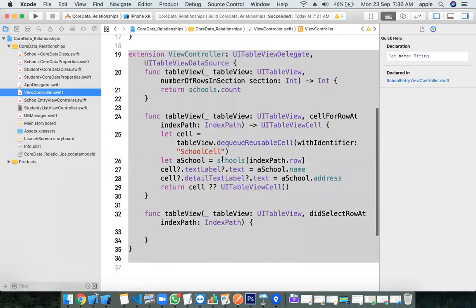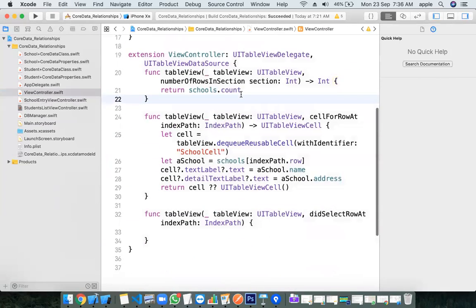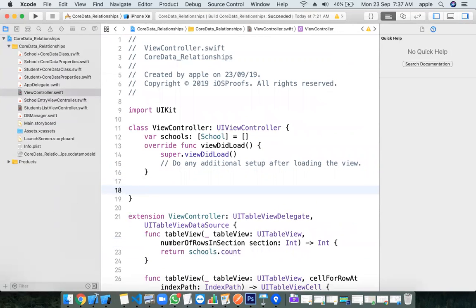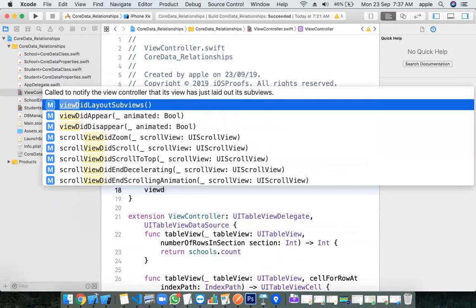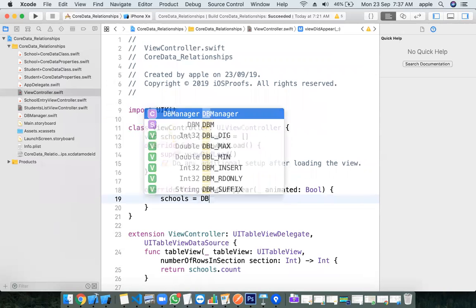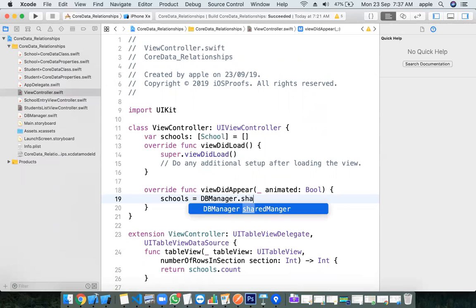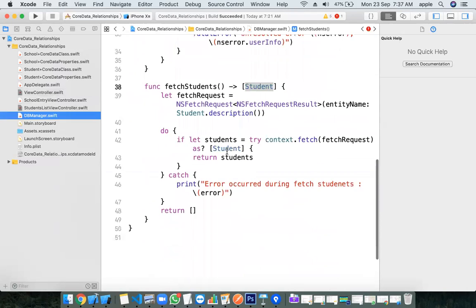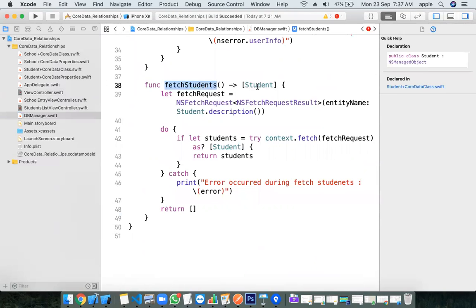And in the schools list view controller, as and when I come here, I need to refresh the data. View did appear. In view did appear, I'm refreshing the data. How to refresh? I need to fetch all the schools and display them. Save it. DB manager shared manager fetch. I have a fetch students method. In the previous session, we created DB manager contains students. Now, student is a subclass of NS managed object, right?